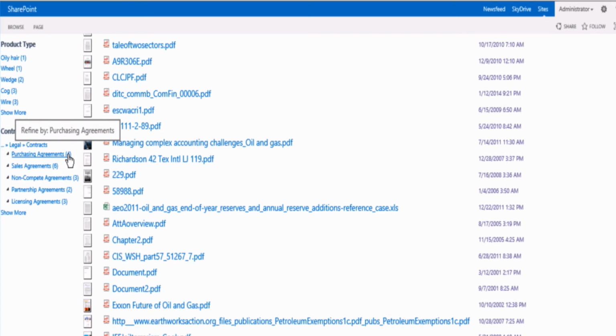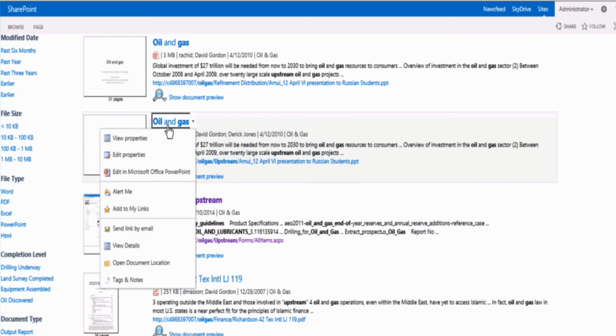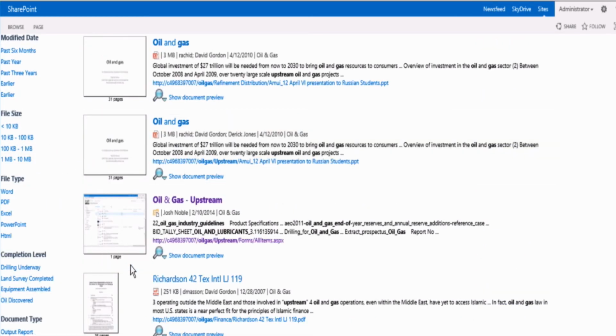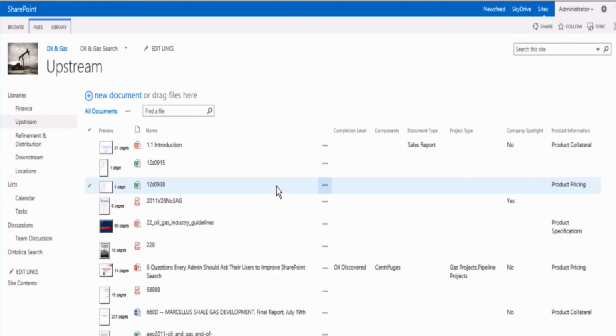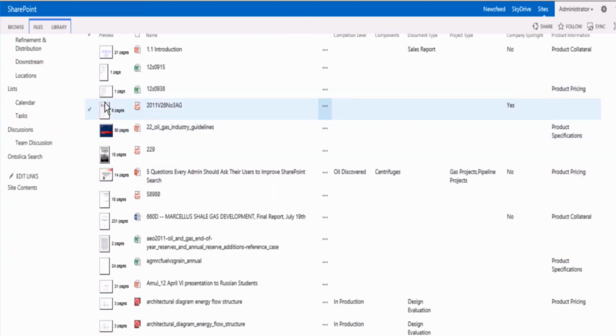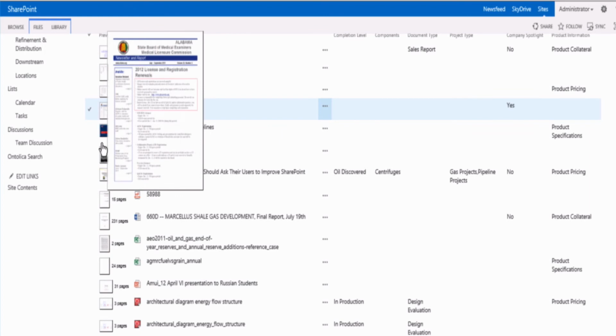To support end users' business processes, Ontolica links the search result to the specific document library the document is located in. This allows users to take action directly and preview documents in the library.